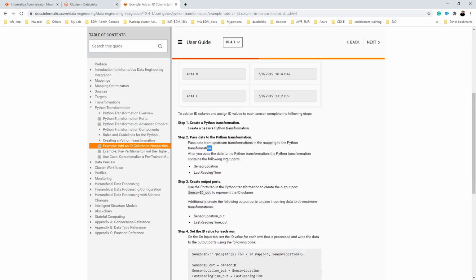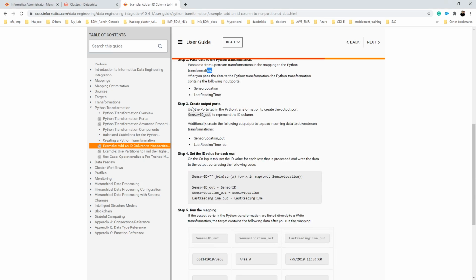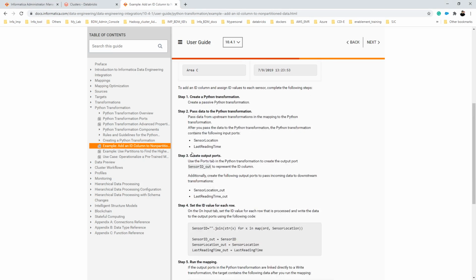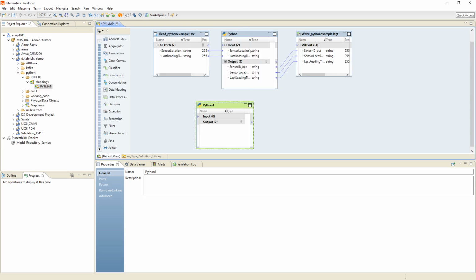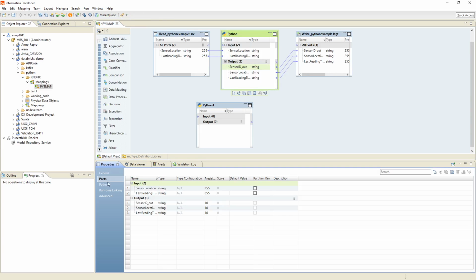Then as per this documentation, we have to create output ports. We already have 2 ports, that is sensor location and last reading time, and we also have to create one more port called sensor ID out. So in my Python transformation, I've already created these output ports. If you look at the ports, I have 2 input ports which are coming from my source, and there are 3 output ports, and this is a new port which is sensor ID out.